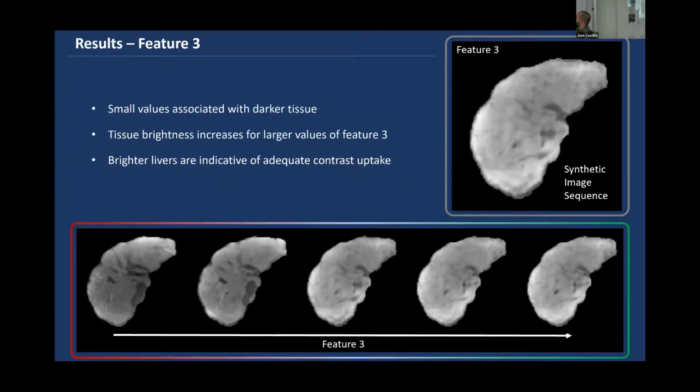And finally, for the third feature, small values were associated with darker livers. And as we increased or ramped up feature 3, the liver became brighter and brighter, which also makes sense because if you have a healthy liver, it uptakes the contrast more and more, and your liver gets super bright relative to the dark vessels.